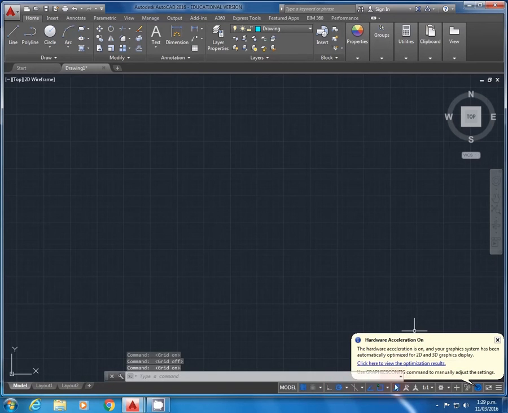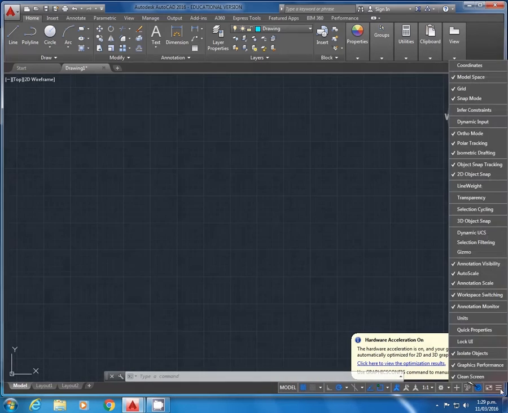Some things that you can change on here as well, like you can add certain toolbars. I prefer to have most of them on. So dynamic input, the line weight, and units. Make sure that you have what you need on this bottom part, because it'll definitely help you throughout your drawing.